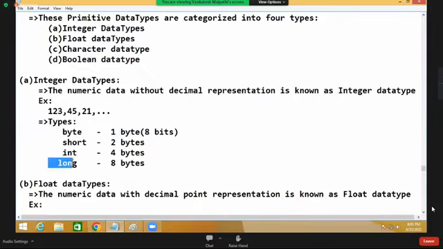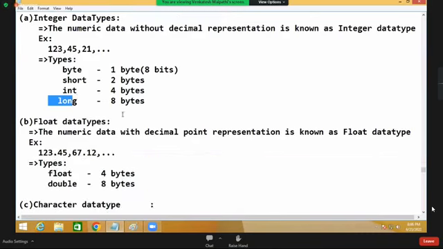In the total core Java, I'll give the information perfectly to you where to use them. Very clearly, I'll give the information before going to advanced Java, where we use byte, where we use short, where we use int, where we use long. The clarity will be given to you through practical.